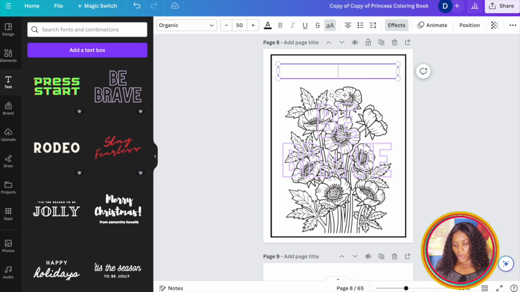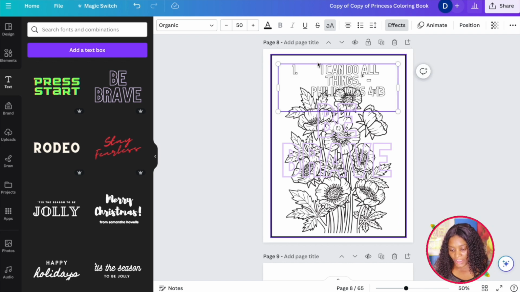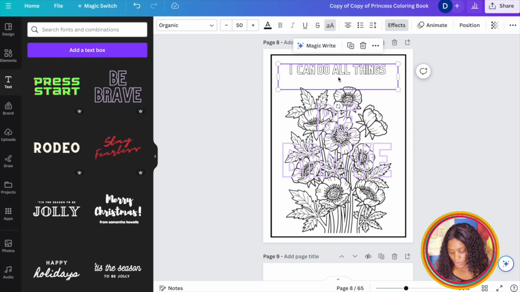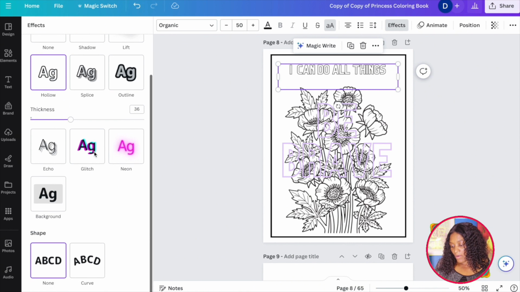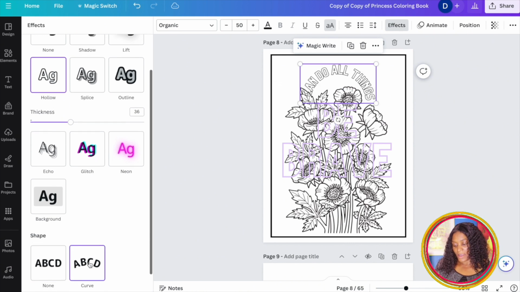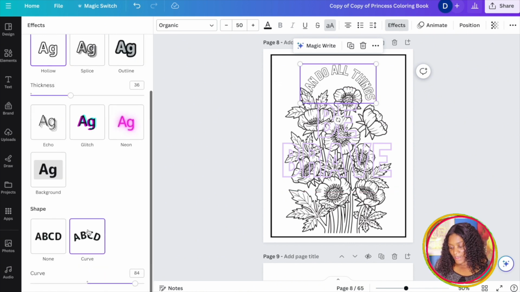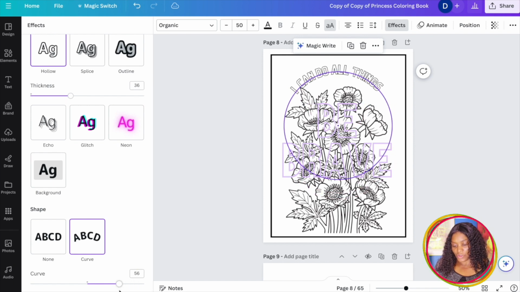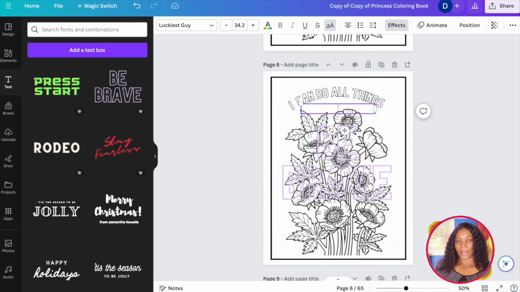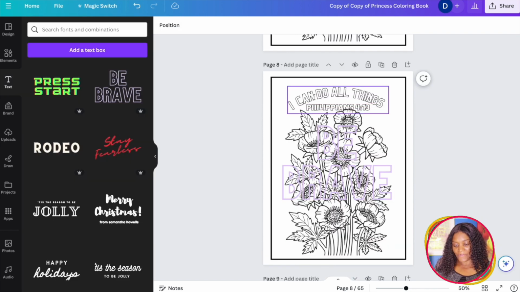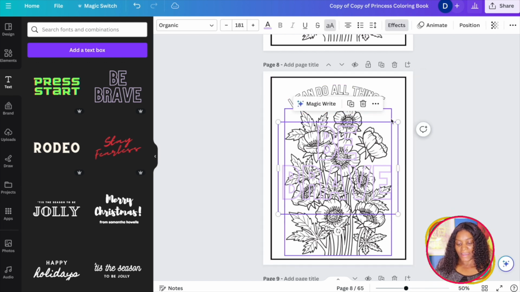Now I'll put whatever ChatGPT has given me here, and I'll remove all these quotes. Next I'll come to effects and come down here. Look at this one that is curved. I'll put it here. Now that I've curved it, I can control however I want it to be curved here. I'm going to put the Bible verse right here. So now we have "I can do all things" and the Bible verse is here. You can take your time now and adjust it, and do exactly the same for the entire book.